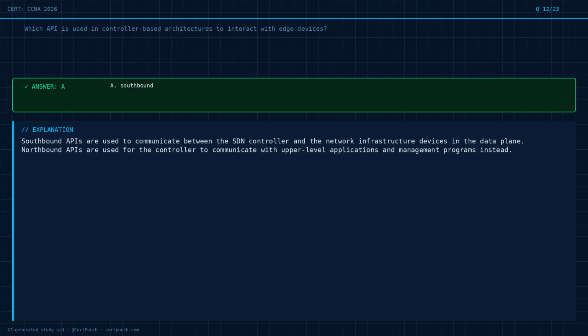What the exam tests here. Southbound APIs are used to communicate between the SDN controller and the network infrastructure devices in the data plane. Northbound APIs are used for the controller to communicate with upper-level applications and management programs instead.